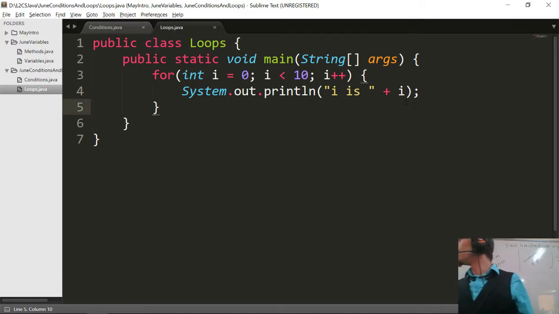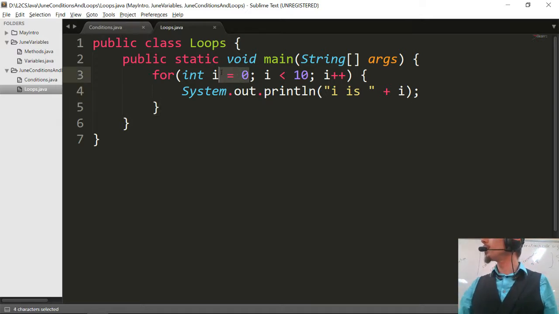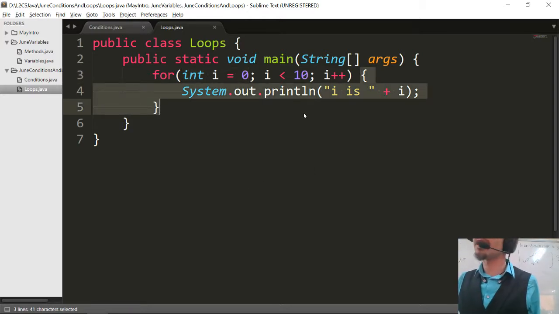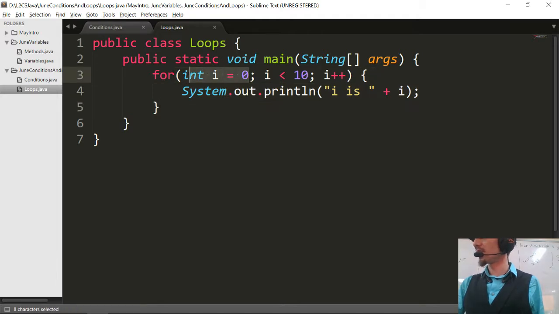Okay. So this part is your initialization. We're creating a variable called i, and this i variable will only exist within this block. Once you're outside of that block, it no longer exists. This is our continuation condition. As long as i is less than 10, this loop will keep running.